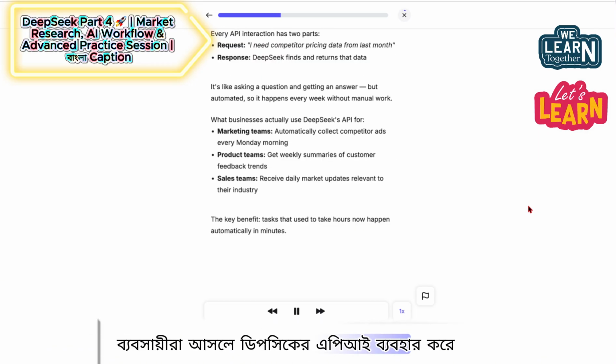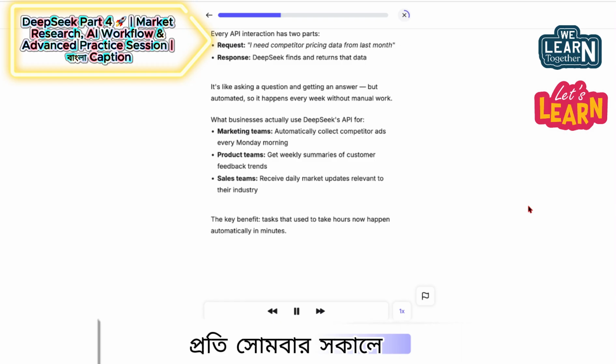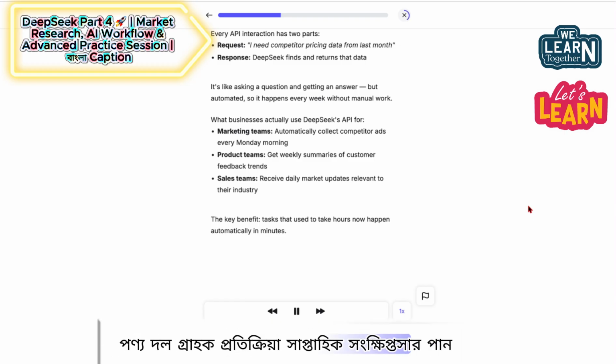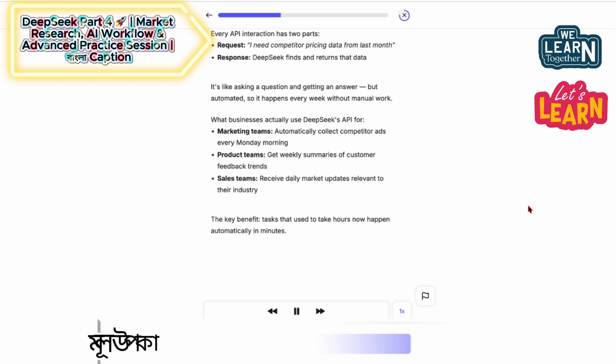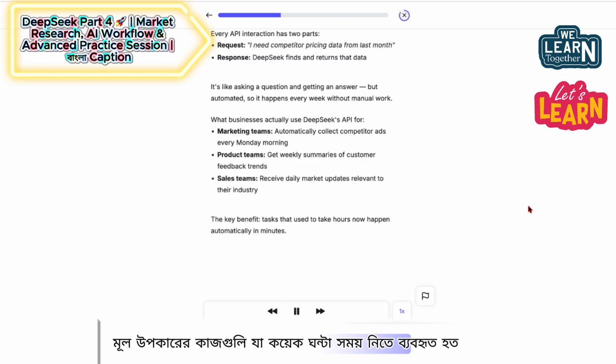What do businesses actually use DeepSeek's API for? Marketing teams automatically collect competitor ads every Monday morning. Product teams get weekly summaries of customer feedback trends. Sales teams receive daily market updates relevant to their industry. The key benefit? Tasks that used to take hours now happen automatically in minutes.